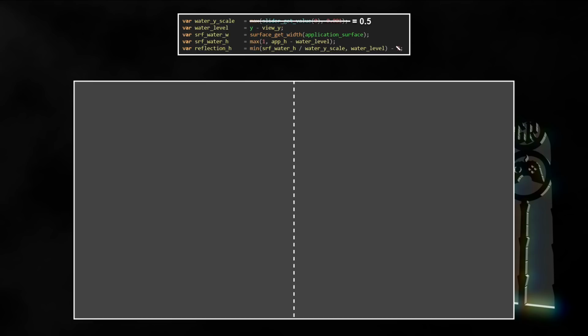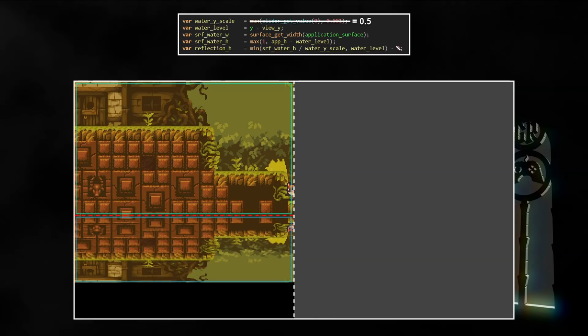We're going to draw two scenes at different positions in a split screen. In the first scene, the player character is very close to the water surface, which means the surface is quite tall. The water y scale factor is 0.5, so the reflection isn't filling the entire water surface. That's why we got a black bar on it. Now the application height is of course the height from top to bottom. Water level is a part of the application surface above the waterline, and the water surface's height is the remainder.